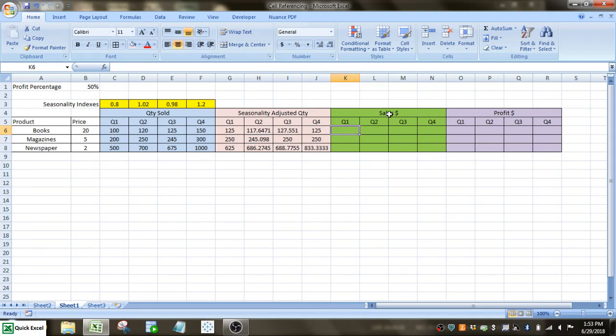So let's say we're trying to get the sales dollars. We've got the quantity here, so we'll take the quantity times the price. And we'll do that. The problem is when we drag it across, the formula is going to change. So now it's Q1 quantity times Q2 quantity. So how do we change that?